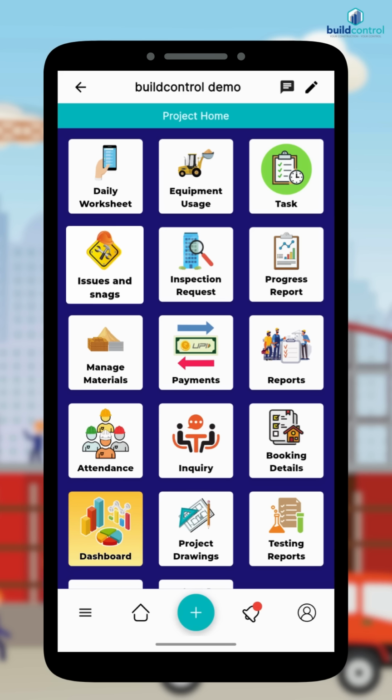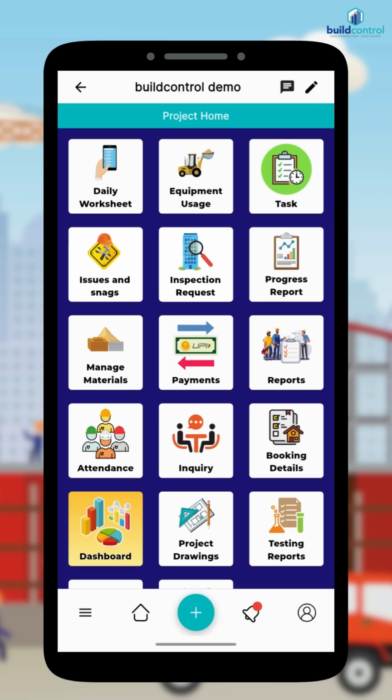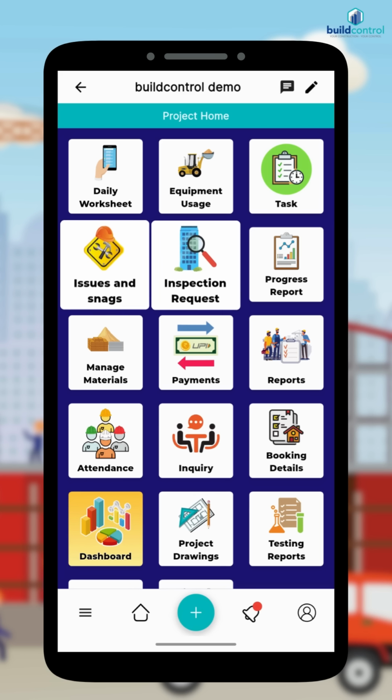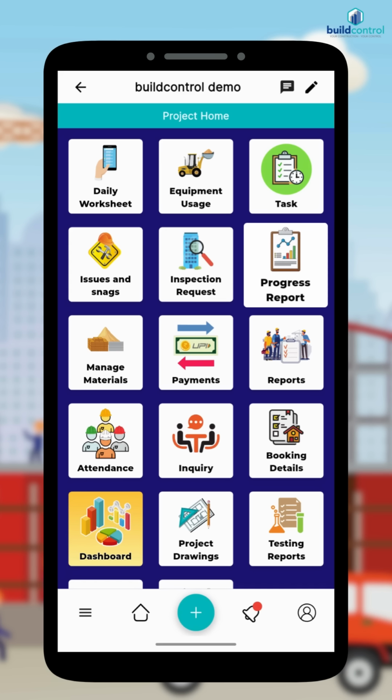With the Issue and Snag feature, you can record issues and assign them to your team members instantly for quick resolution. The Inspection Request Module is useful to schedule and track work inspections right from the app. With the help of the Issue and Snag and Inspection Request Modules, you can deliver high quality work. With the help of Progress Report, you can easily check how your project is moving forward with daily updates.